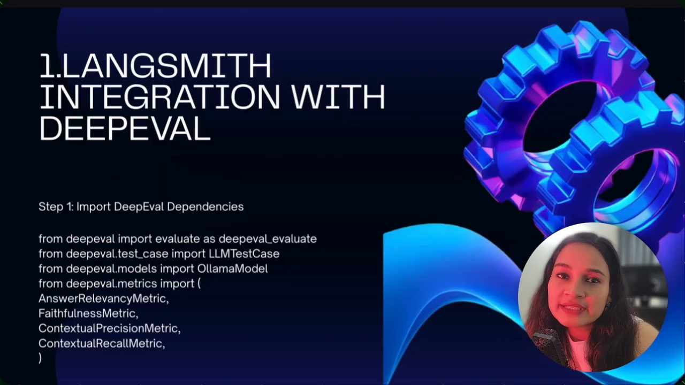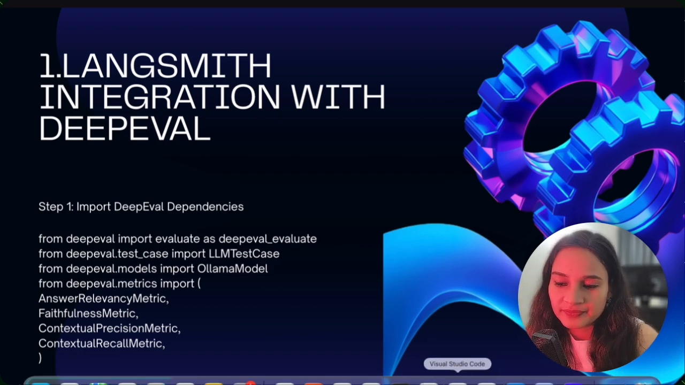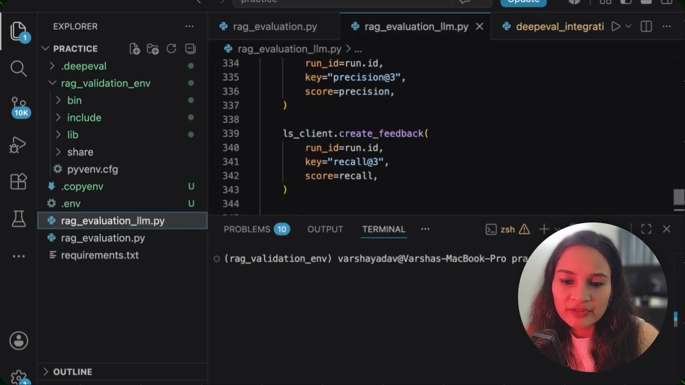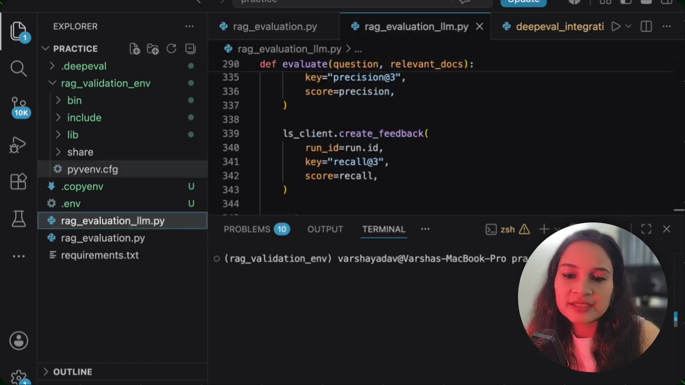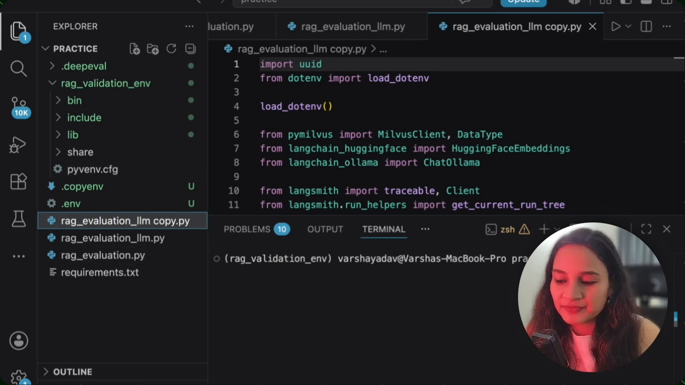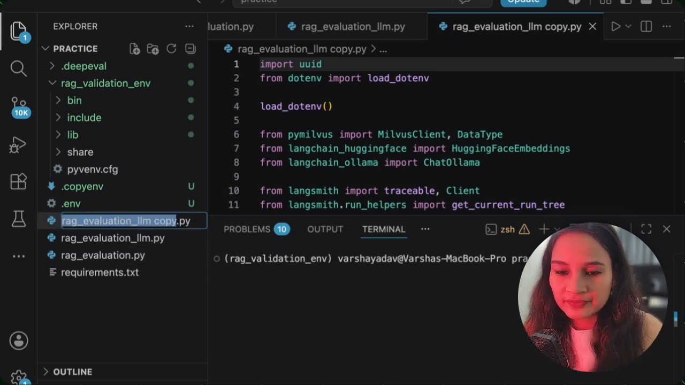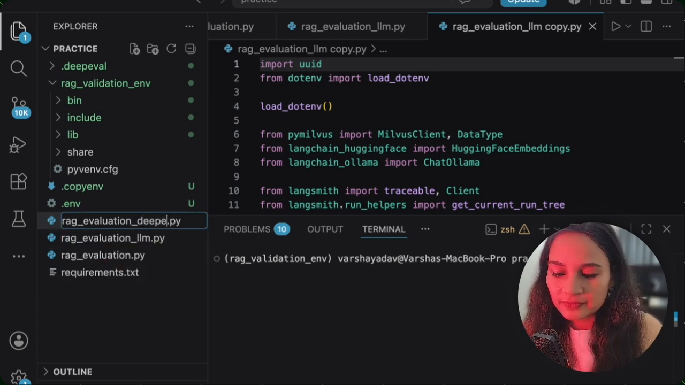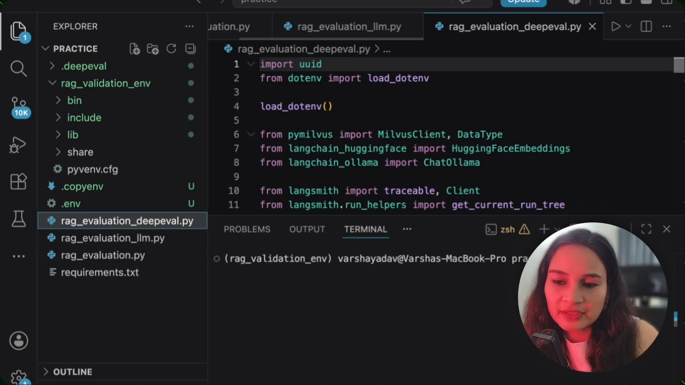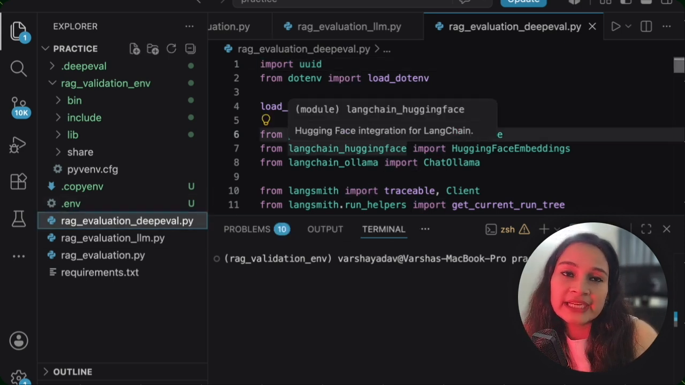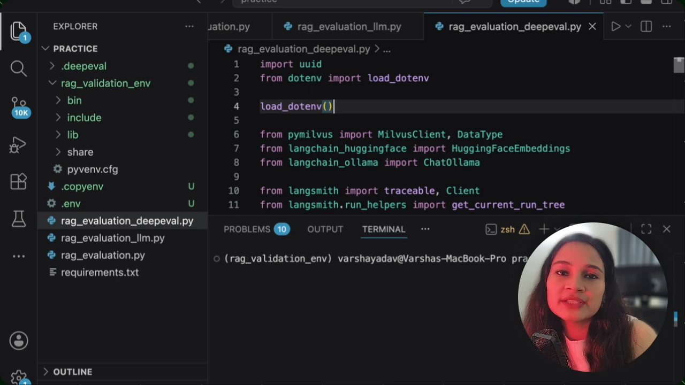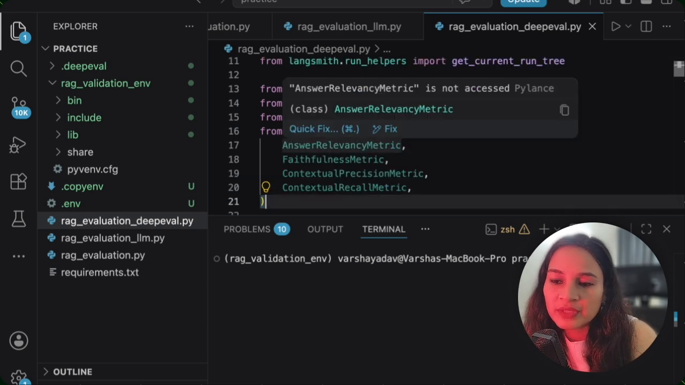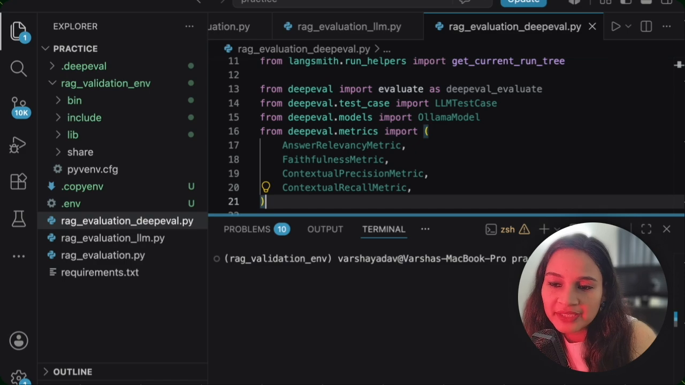So the first step is to import the DeepEval dependencies. First of all, let me create a separate file. Now in this file, we are going to add the handling for DeepEval, starting with installing the dependencies. So these are the dependencies that we have installed: DeepEval test case, models, metrics.